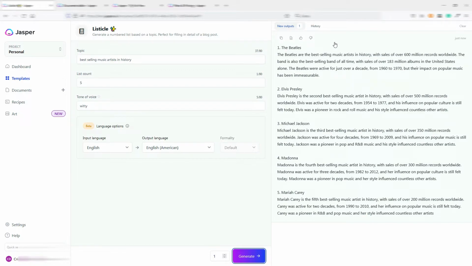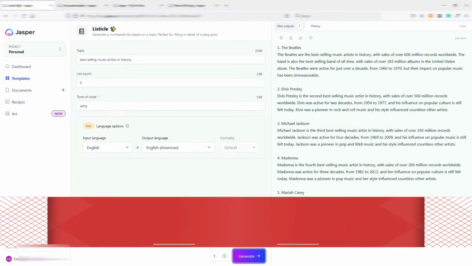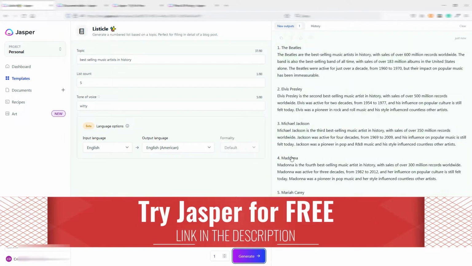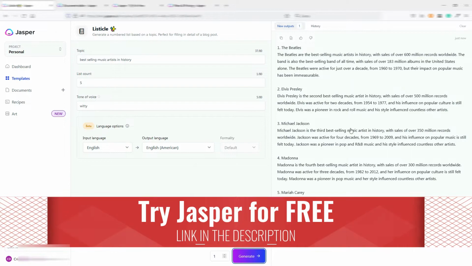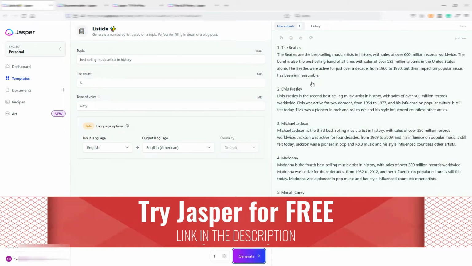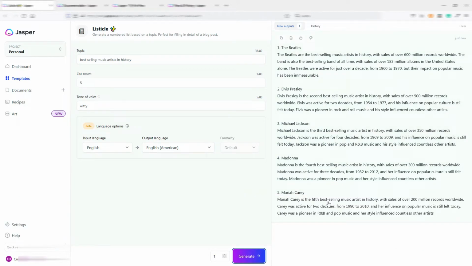So I don't have any introduction, I don't have any conclusion here, so I can use this central part of my article to build something longer. This is just a way to have a quick central part of my article with this listicle template.